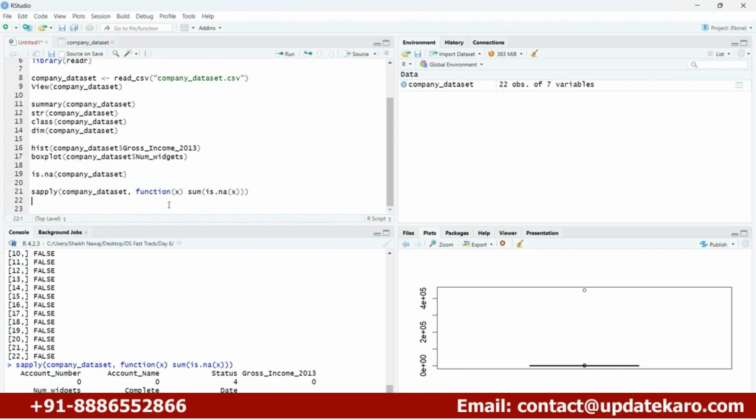Now there are multiple ways to handle the missing values. You can simply ignore the missing value, so for that we can drop it, right? Yes, x is nothing but each and every column, so that's why you will see each column name and how many missing values are there in terms of sum. If you see, only two columns have missing values present, right?